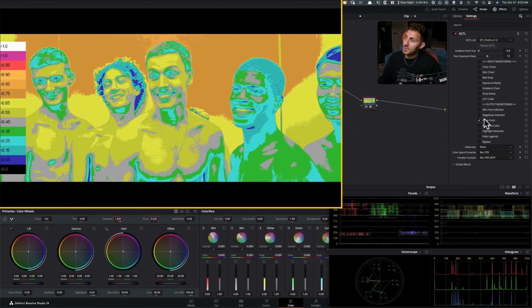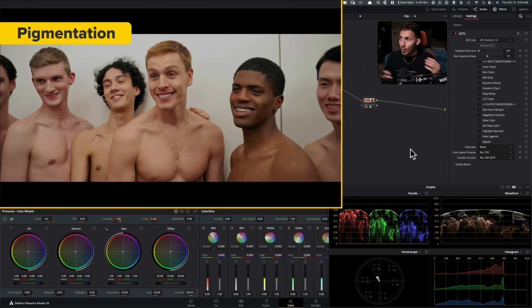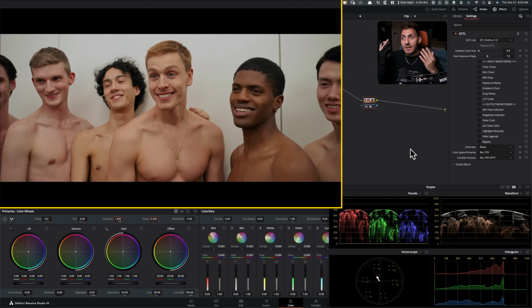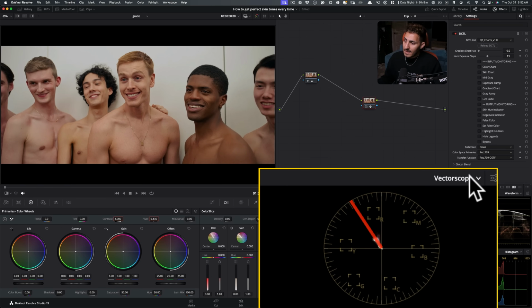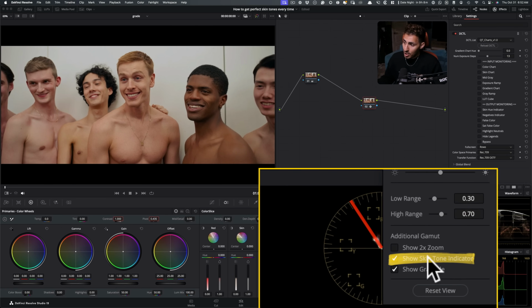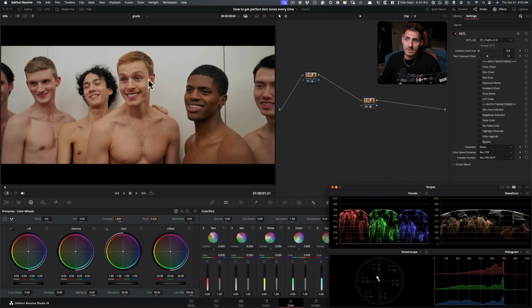Now, let's move on to the pigmentation. We want to make sure where, after our image is balanced, each person's skin should sit. And it's not always going to be this line, right? Like everybody talks about, oh, go right here, turn on your skin indicator. It's always going to be on the spot.